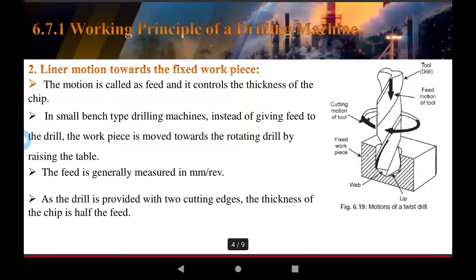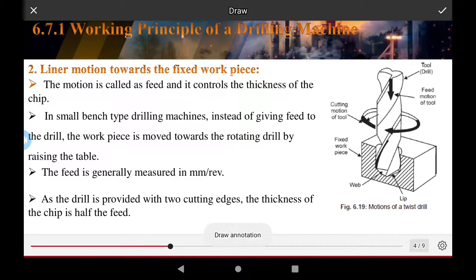The working principle of the drilling machines: linear motion toward the fixed workpiece. This motion is called the feed. The feed controls the thickness of the chip.